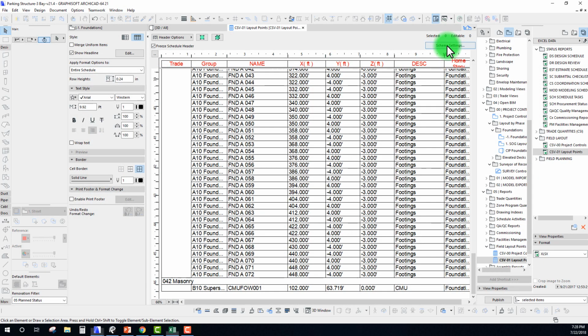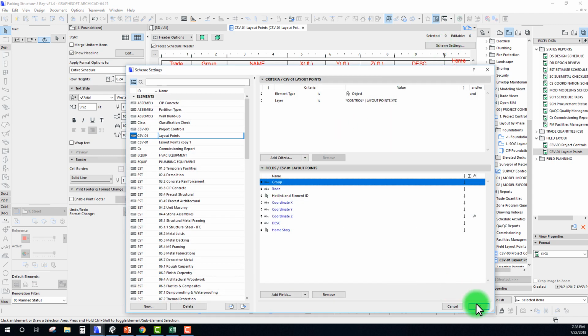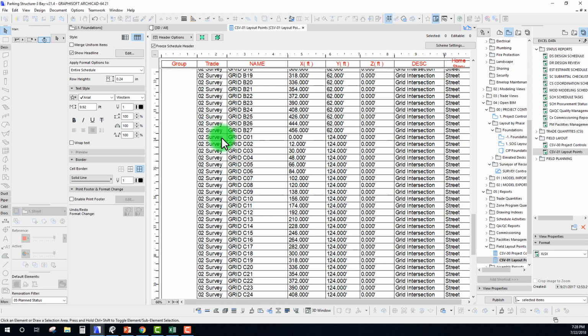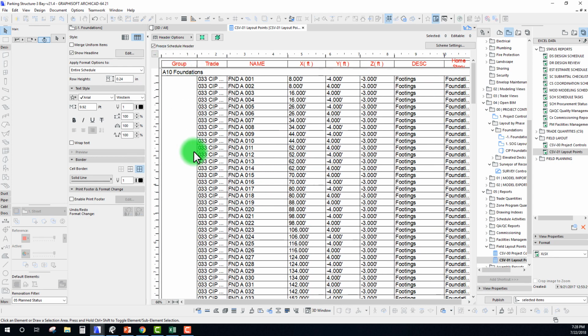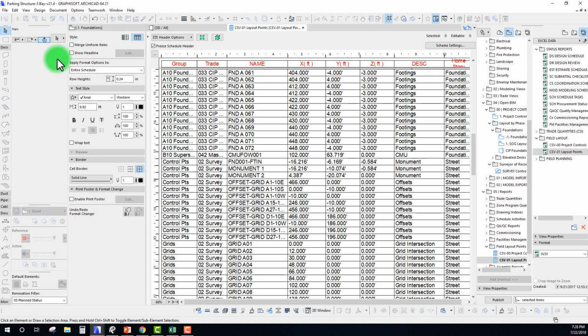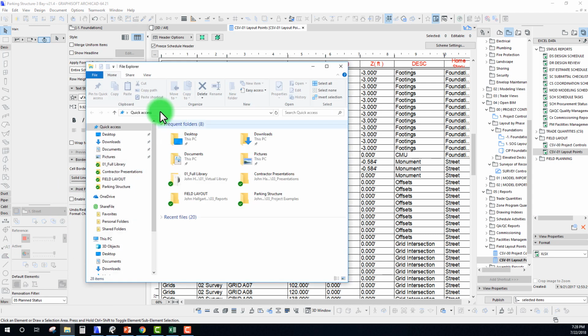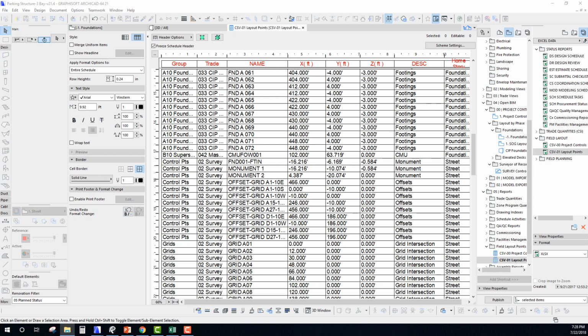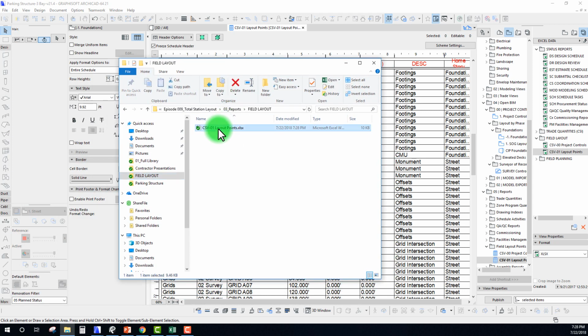Let's go back here and say I wanted to look at my report based on my group instead of my trade. Maybe I'd have several more headers here. And if I wanted to export this in a format that was a little bit easier to clean up, where I didn't have to go through and manually delete those headers, I just turn that show headline off, and then we can publish this again. And let's open that up. Oh, there it is.